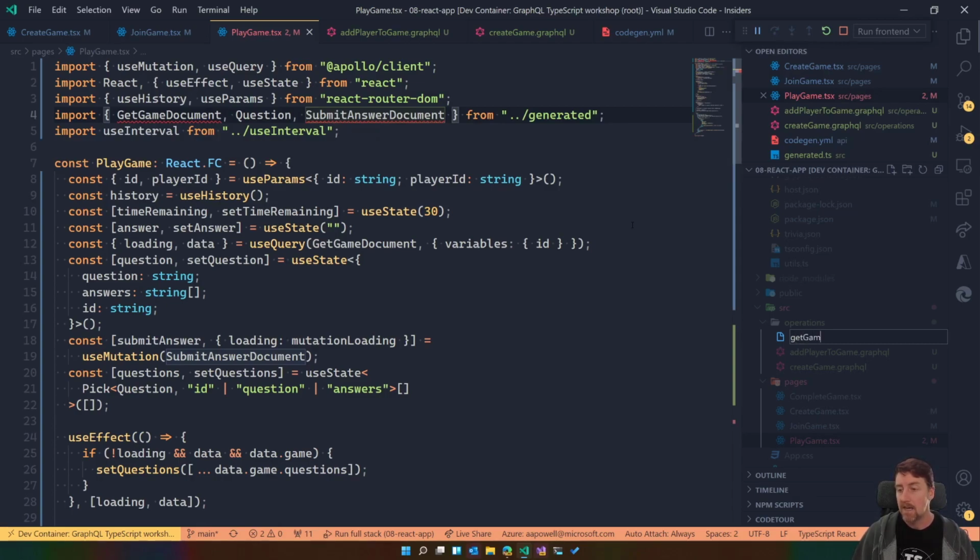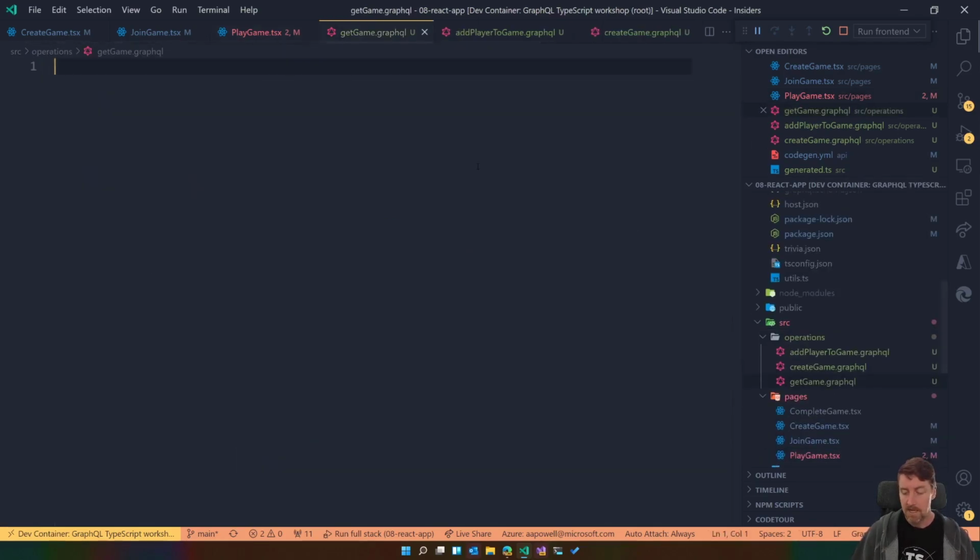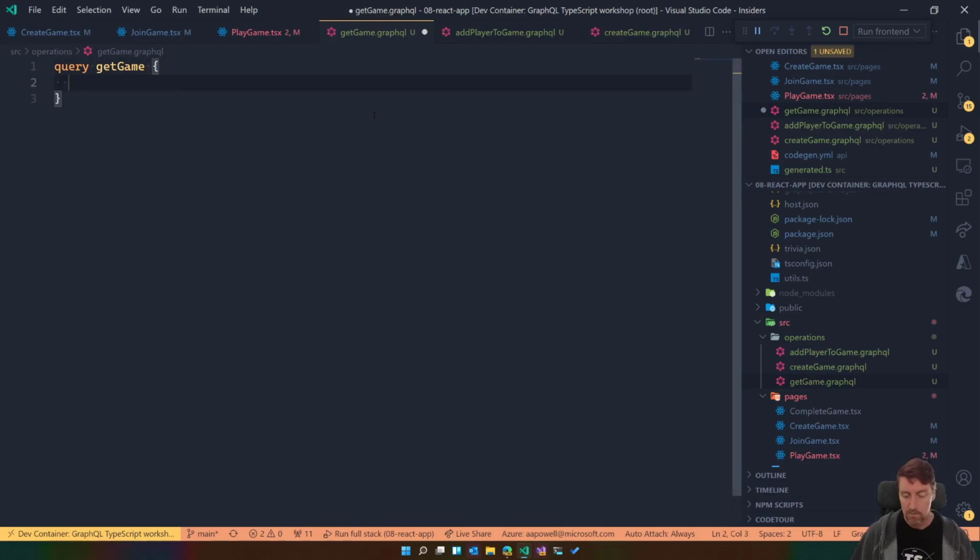So get game.graphql, and this time it's going to be a query. We'll call that get game, and that will be get game. Oh, this is going to need an ID passed in, so we'll have an argument that is $ID, and that will be an ID that's not nullable. That will then pass it through to ID: $ID.